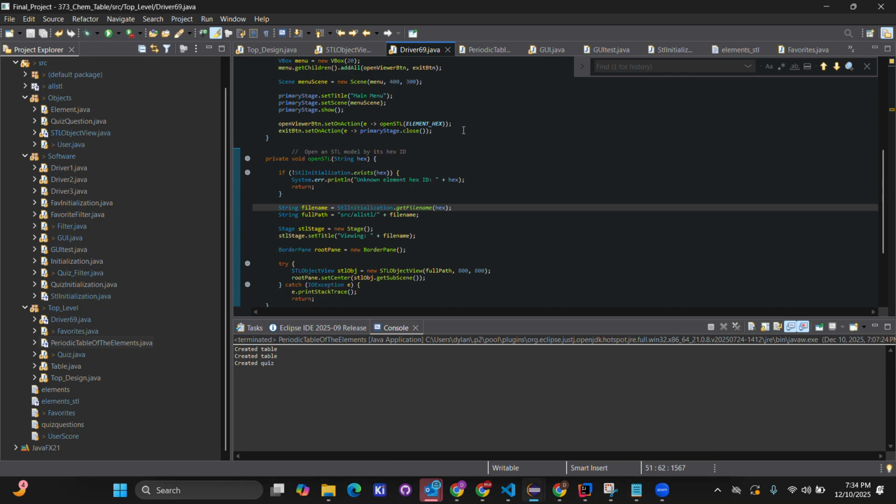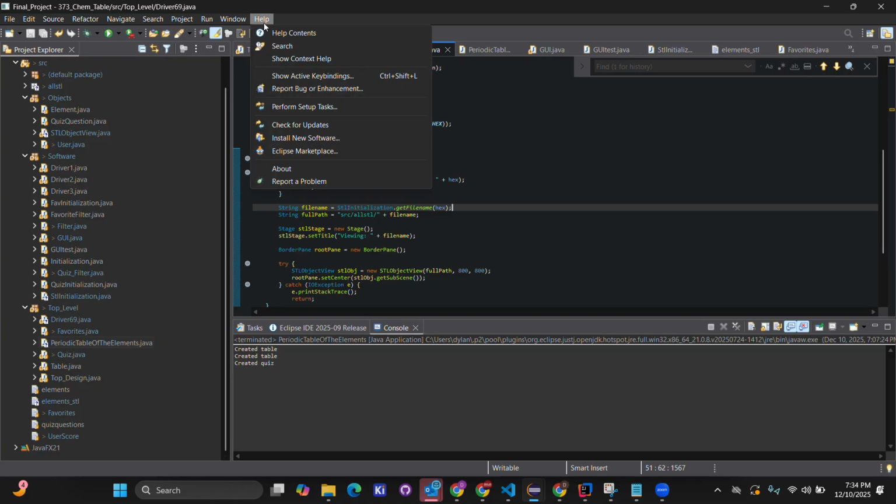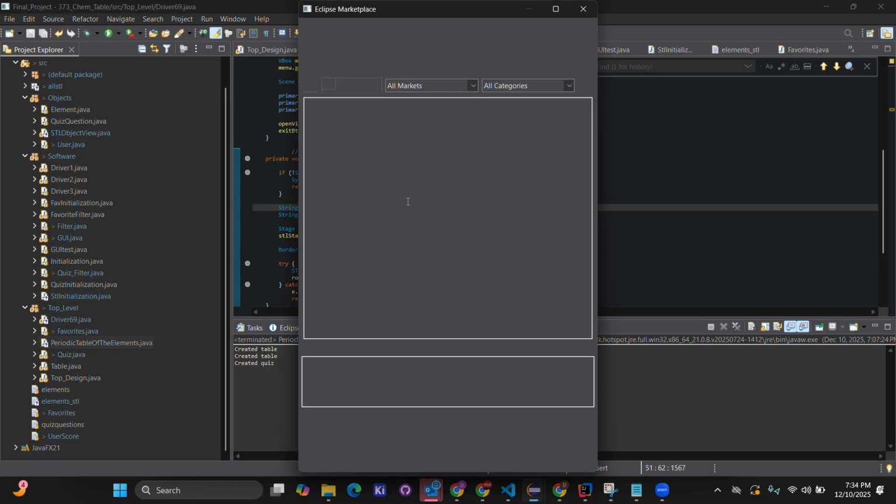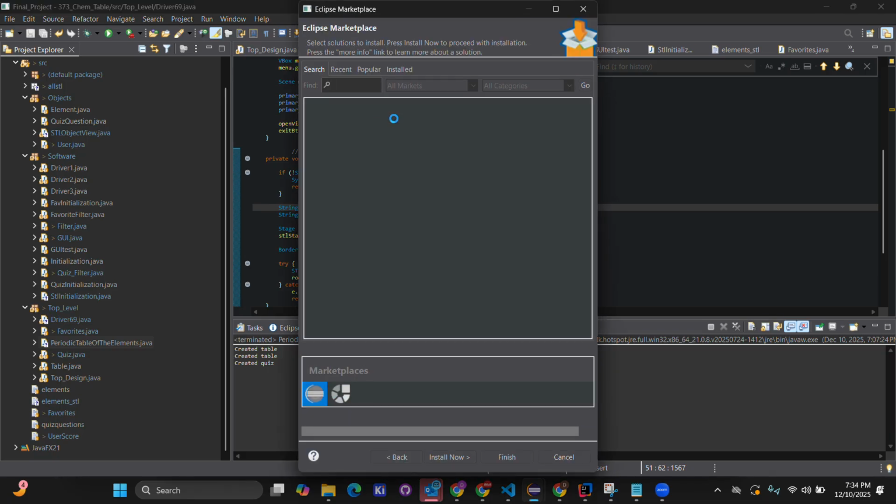Okay, today I'm going to show you how to run our project. So, starting off, you will need to go to Eclipse Marketplace, please. You have to have JavaFX downloaded, specifically JavaFX 21.